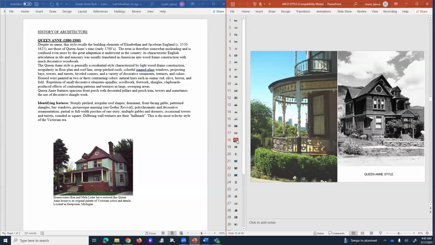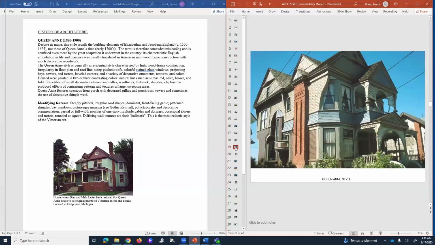All right. Look at that. Isn't that beautiful? I don't know, there's something about that that's really beautiful, and the detailing of all the woodwork in the Queen Anne.